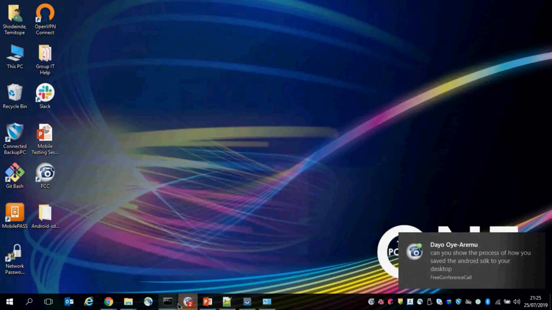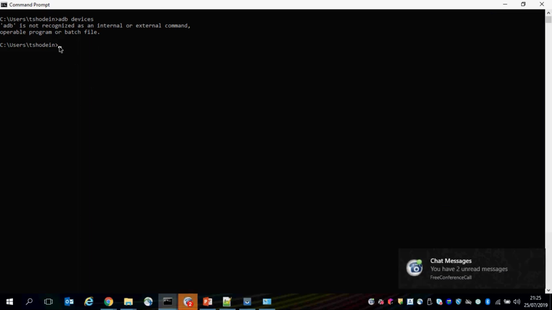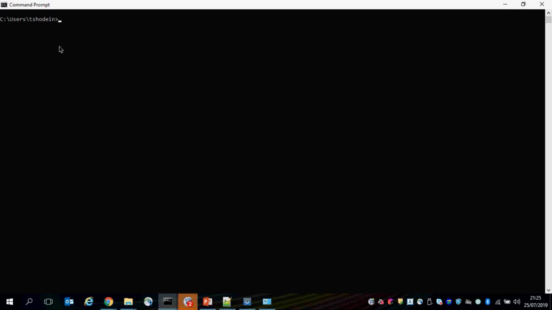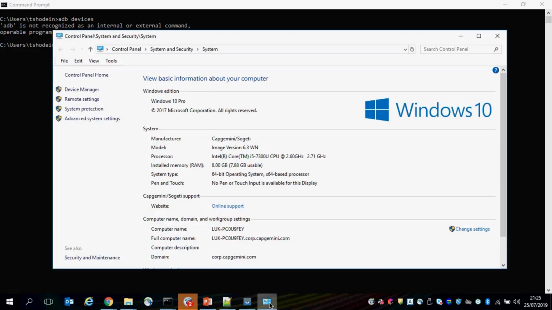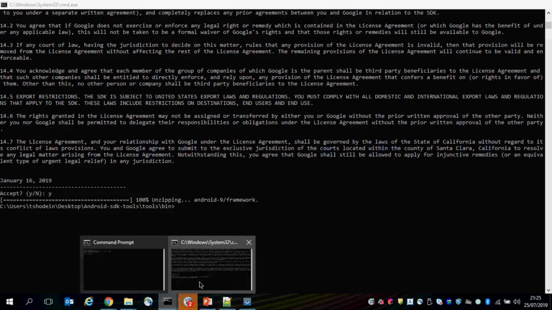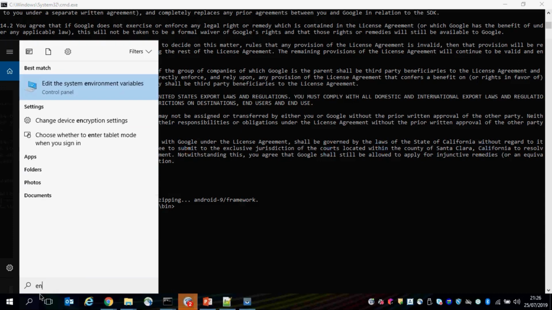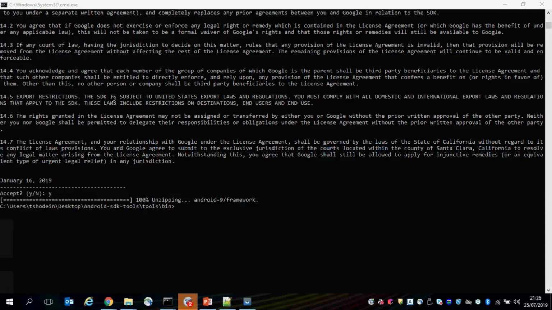I'm going to do that again. All right. So if I now go back to my command prompt and type ADB devices and press enter, I'm still not seeing this. I hope I don't have to restart my computer again. Hold on. Let me just be sure that everything is working fine.